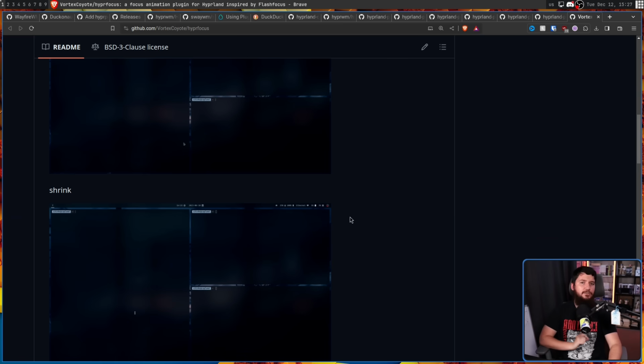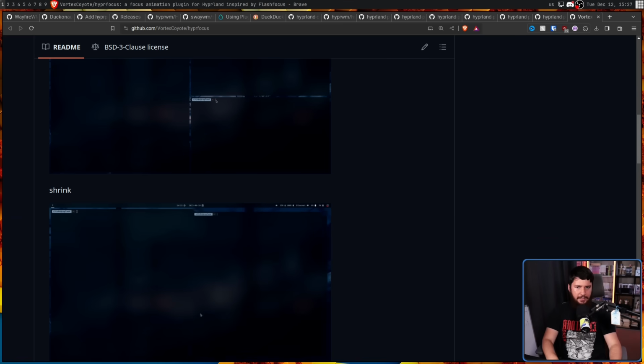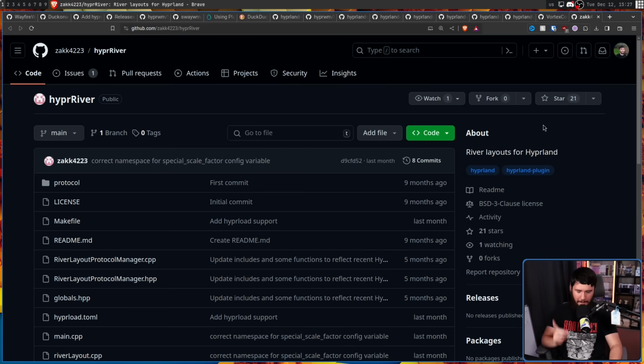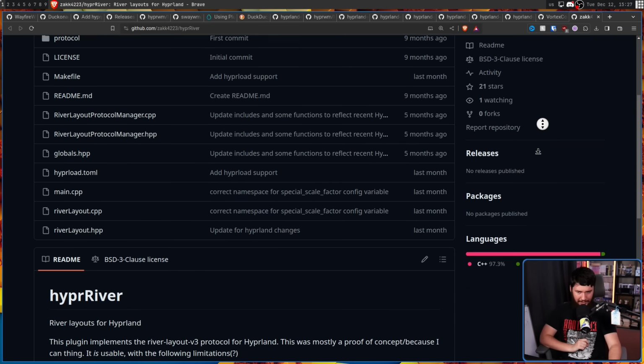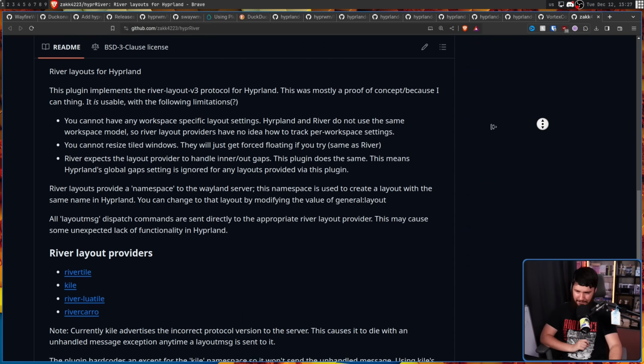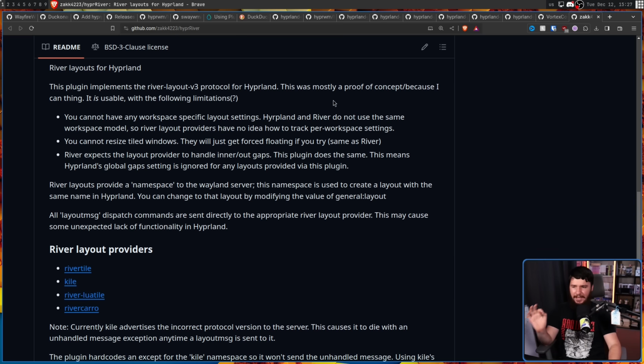For you X-River users out there, there is a plugin you might want to mess with. That being Hyper River. This lets you make use of river layouts inside of Hyprland. Now, there are some caveats because the way the tiling is done works slightly differently. But with those exceptions, you can just keep using your old layout providers just fine in Hyprland.